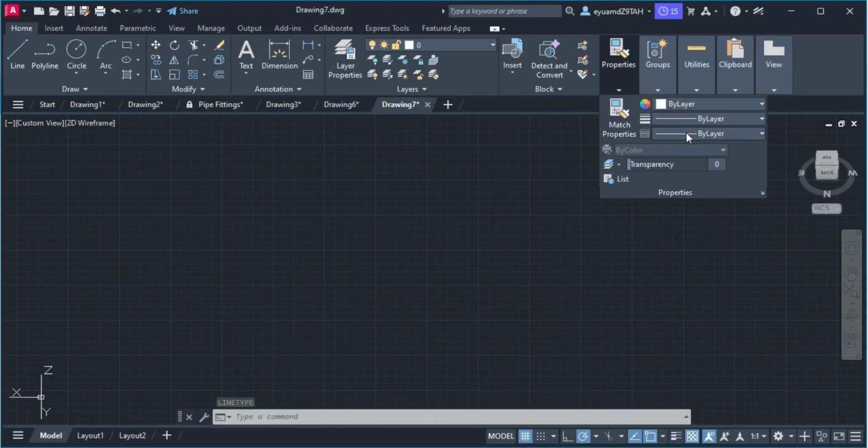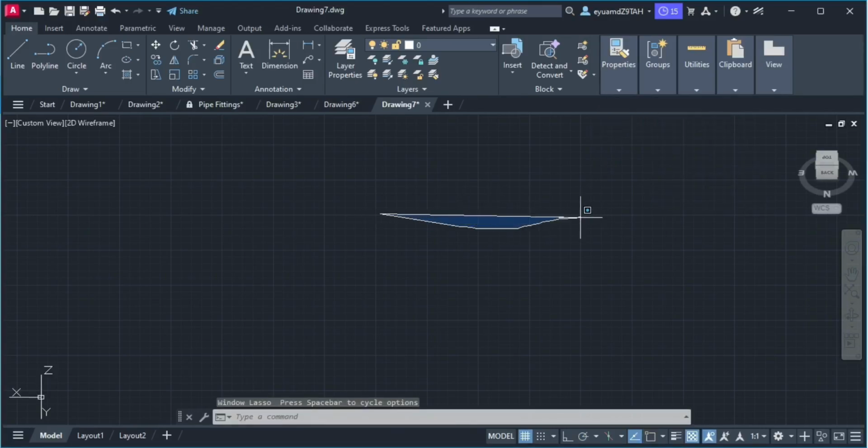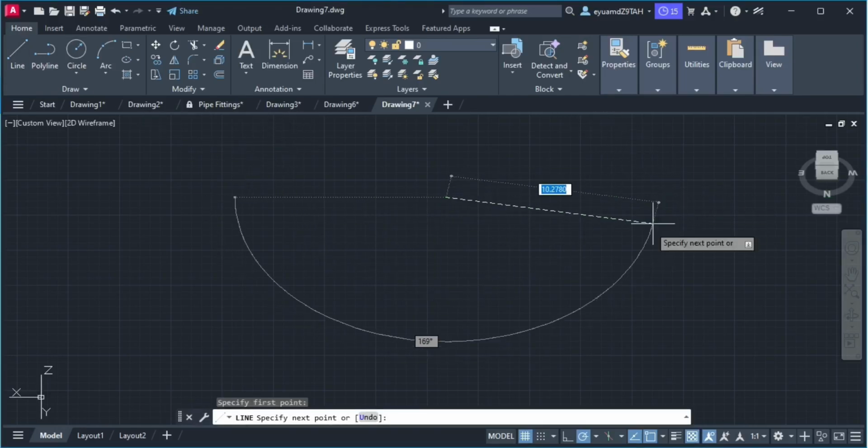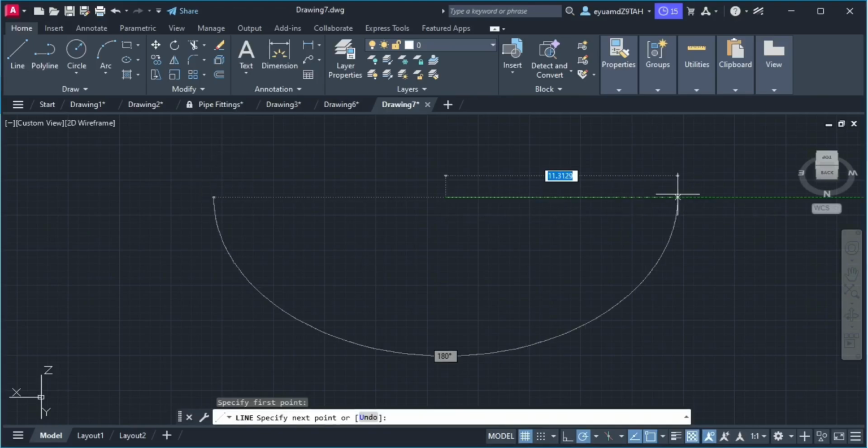Inside Properties, locate the By Layer line type, then open the drop-down menu. From the drop-down, choose Hidden. Now any new lines you draw will automatically use the hidden dashed line type. Start drawing normally. The lines now appear as dashed hidden lines instead of continuous solid lines.